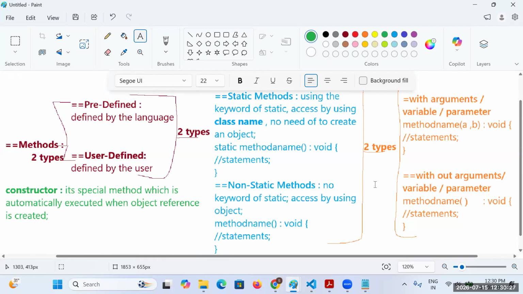And also in the constructor program, sir, can you please once open the constructor program?